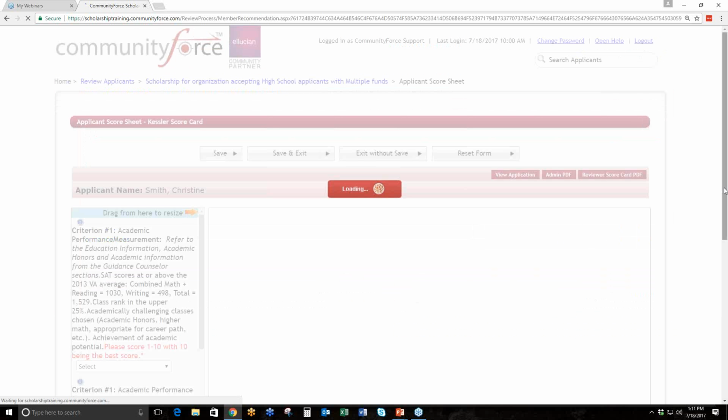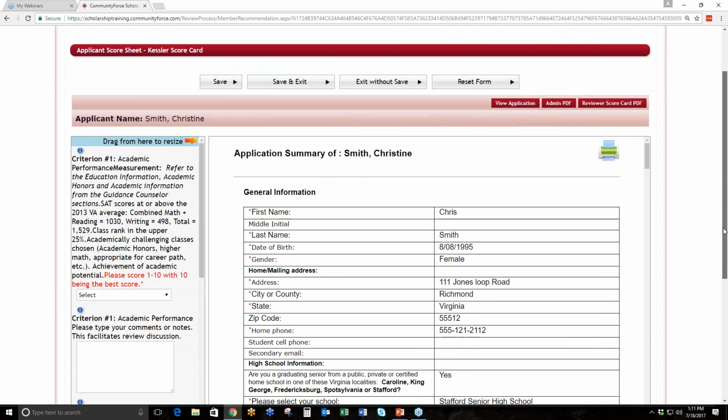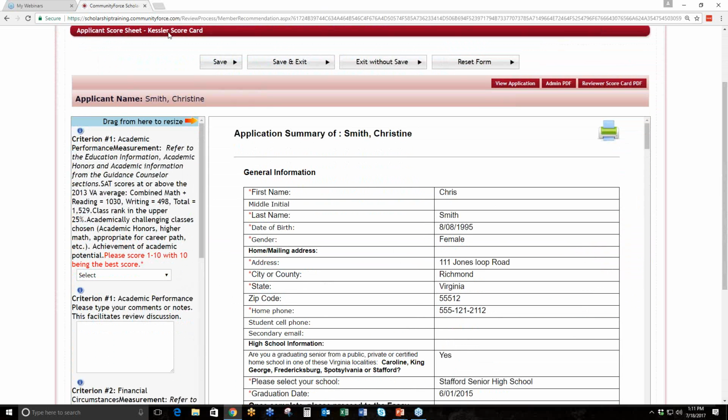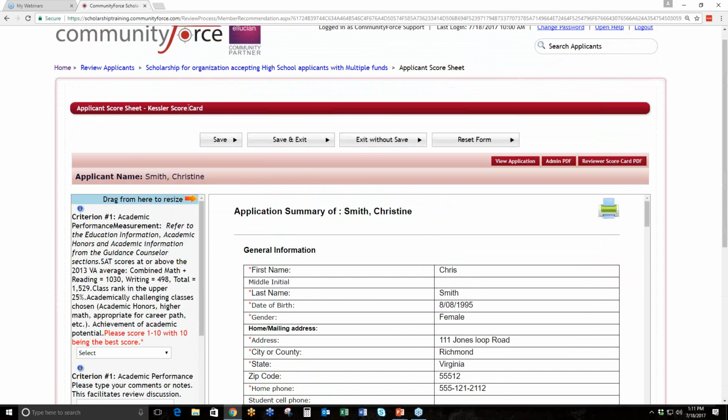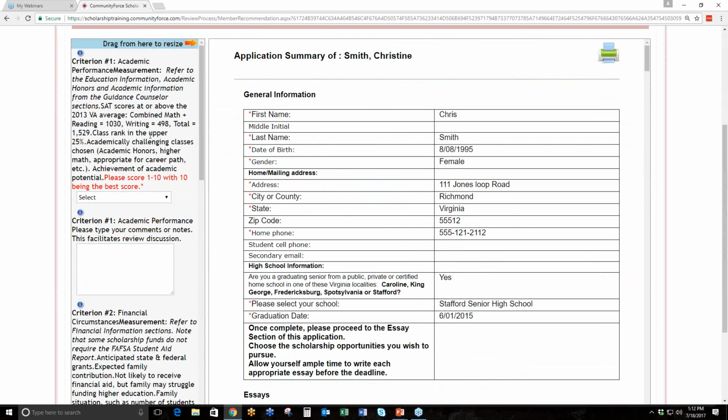And as soon as it opens up here, this is what the reviewer will see. They'll see the applicant, the scorecard that they're working on, the task, the applicant's name. And then over here, they'll see the actual scoring card where they're going to do the scoring. And then to the right, they actually see that application.